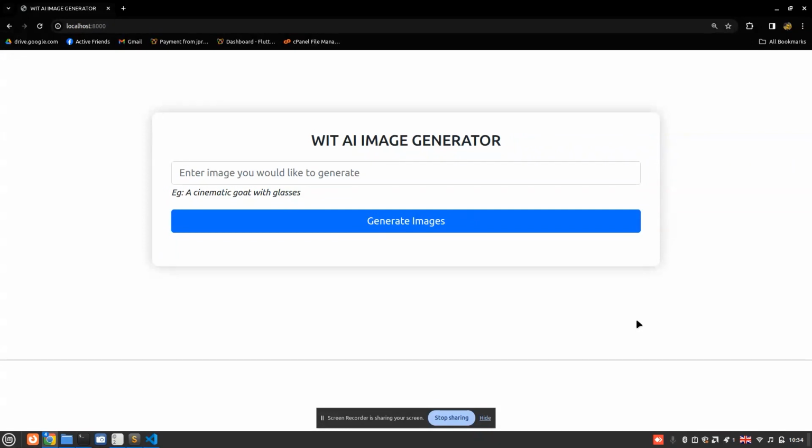This web application works by prompting it with some text, and then it returns images matching that text. Those images are generated by AI. Here's a quick overview of what you're going to achieve shortly.